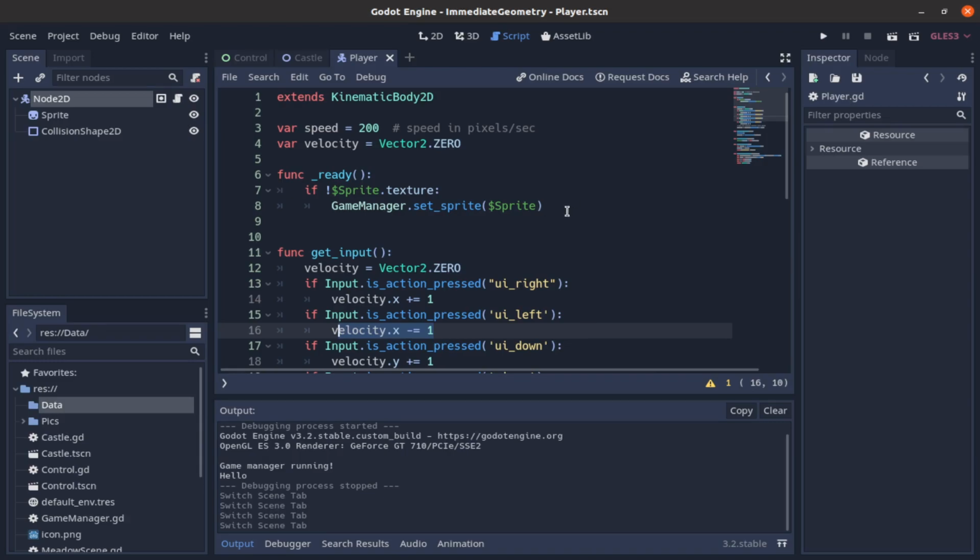And then this is the function right here. Well, not really a function, but this is a script that is updating our sprite. So if we look at our sprite and we don't have a texture, then we tell our game manager and we say set sprite and we pass in a copy of the sprite itself.